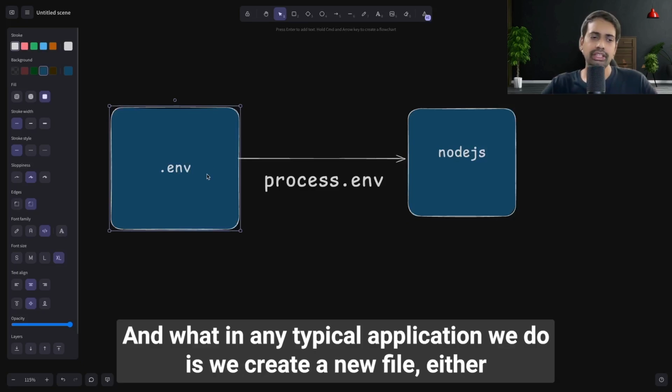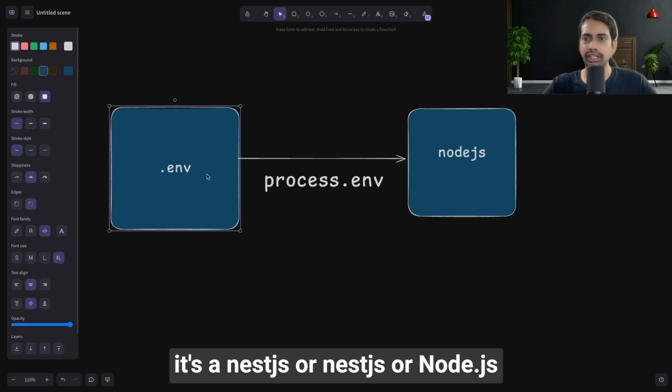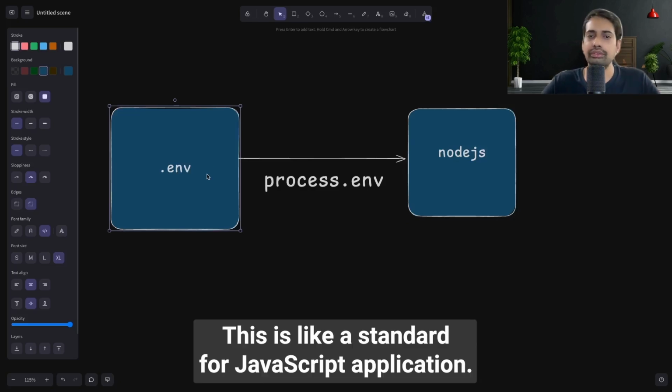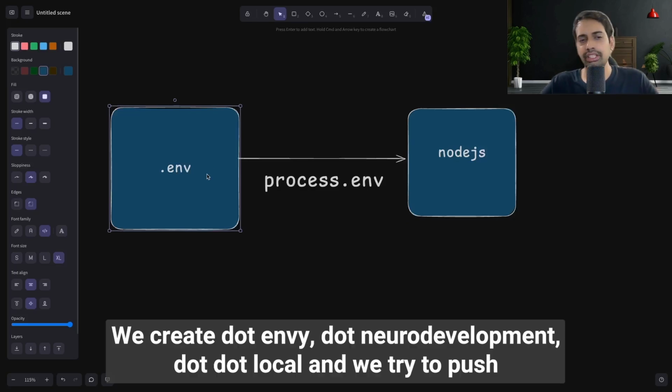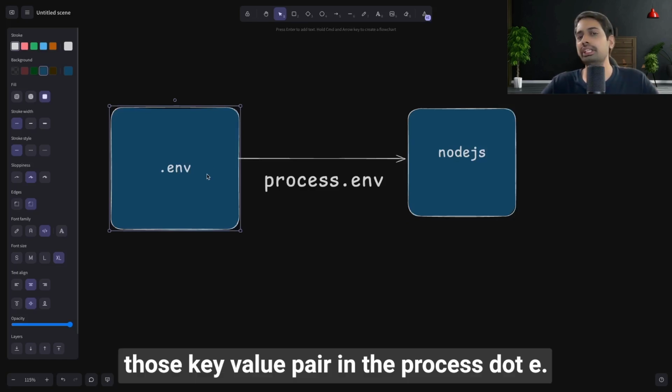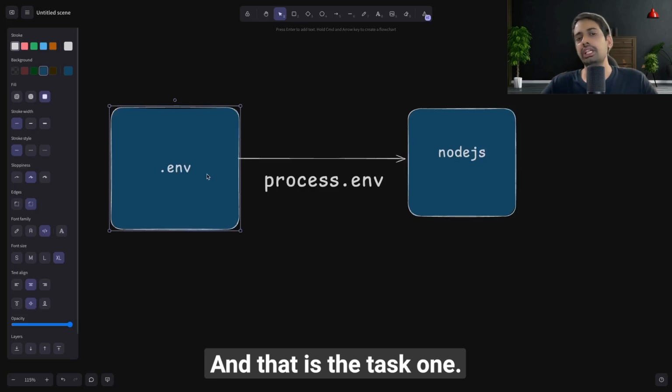And what we do in any typical application, whether it's Next.js, NestJS, Node.js, Express or SvelteKit, any application, is create a .env file. This is like a standard for JavaScript applications. We create .env.development, .env.local, and we try to push those key value pairs into process.env. That is task one.